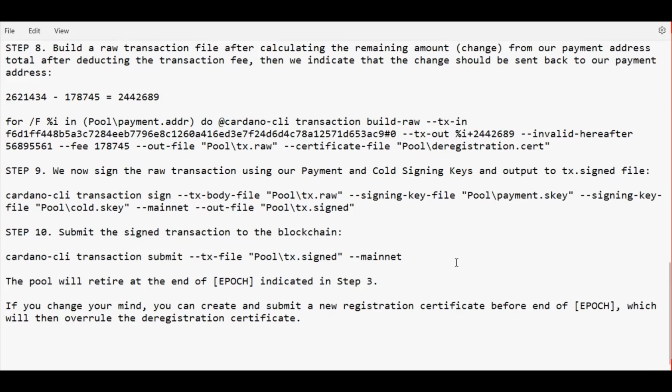All right. So if you want to find out how to generate a transaction to send all your funds from your payment address to another wallet address, there's a tutorial that I have done already, which is how to create a transaction and submit to the blockchain. You can follow that tutorial if you want to transfer all your funds from your payment address of your stake pool to another safe wallet that you hold.